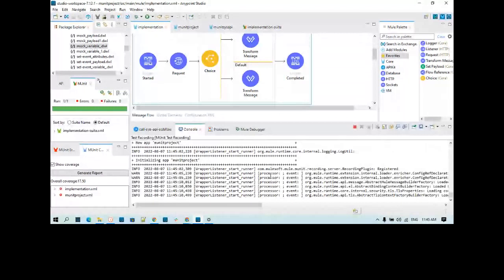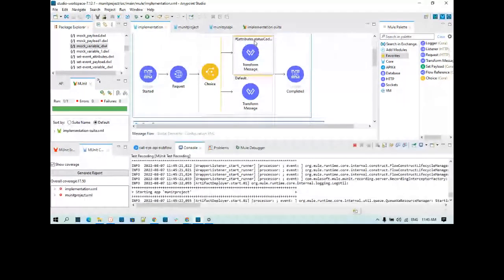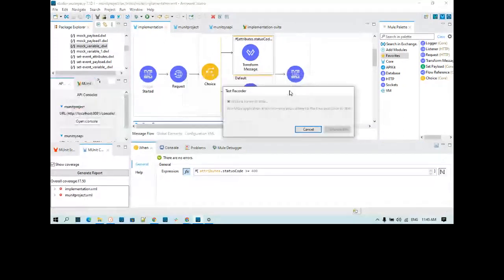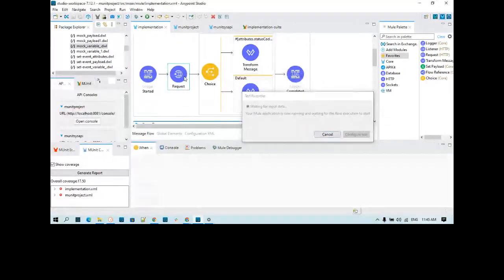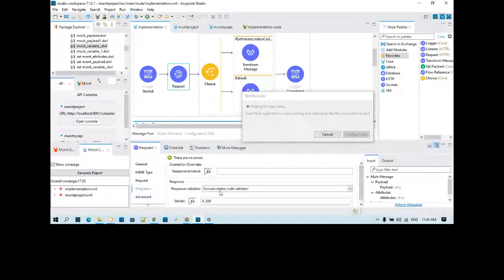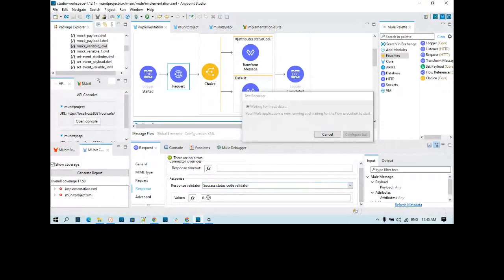Okay, meanwhile I'll explain. My first choice router is taking a status code of more than 400, then this will execute. That means it is for the error scenario, but it is not getting an error because I have used a success validation over here. So even though I am getting an error from my system API, I am not going to get an error over here. It will simply pass as a success scenario. I am just checking whether the code is 400 or more than 400, that is an error scenario, else it is a success case.